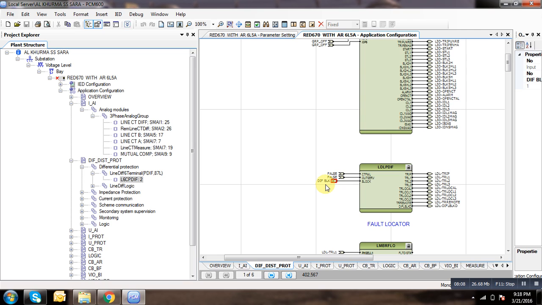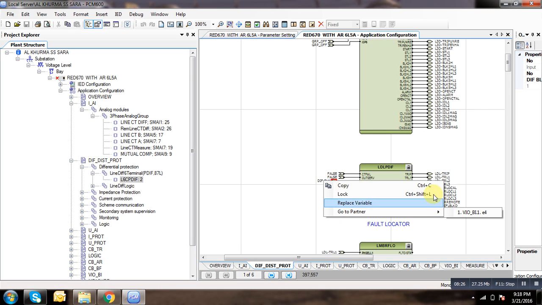So unwantedly, we don't want the differential to trip. At that time we want to block the differential protection. That's why we went for differential. See how to check this point, where it will go. Right click, go to partner, and see this is going to input number 1.